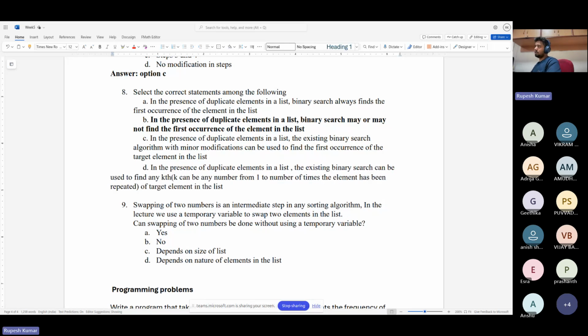In the presence of duplicate elements in a list, the existing binary search can be used to find any kth number, any kth number from one to the number of times the element has been repeated. So this is also not correct, because we can't find even the first. We can't find any kth also. Fine.